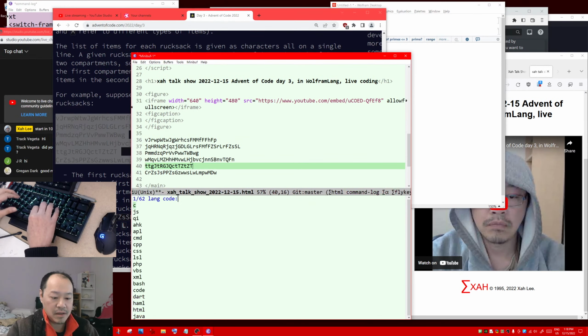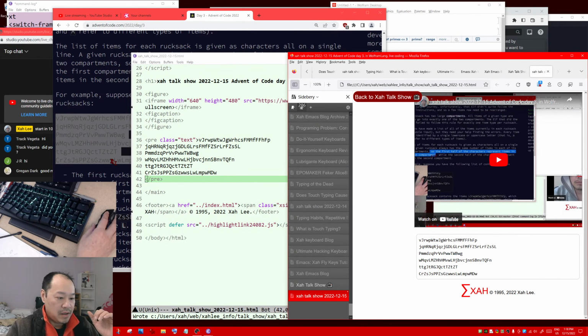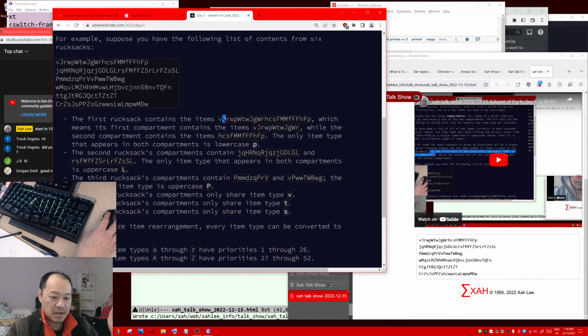So that's the input, and now it tries to explain further. The first rucksack contains the items J, R, W, and so on, which means its first compartment contains the items up to R, while the second compartment contains the rest. Basically you split this string into two, and it should be even. The only item type that appears in both compartments is lowercase p.